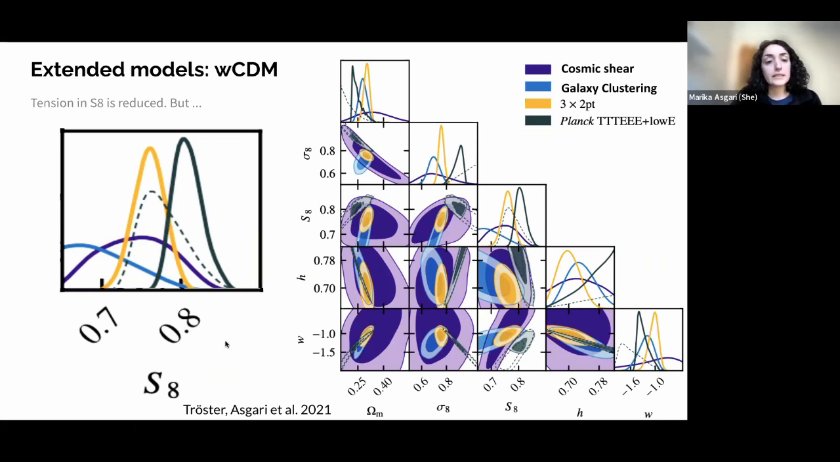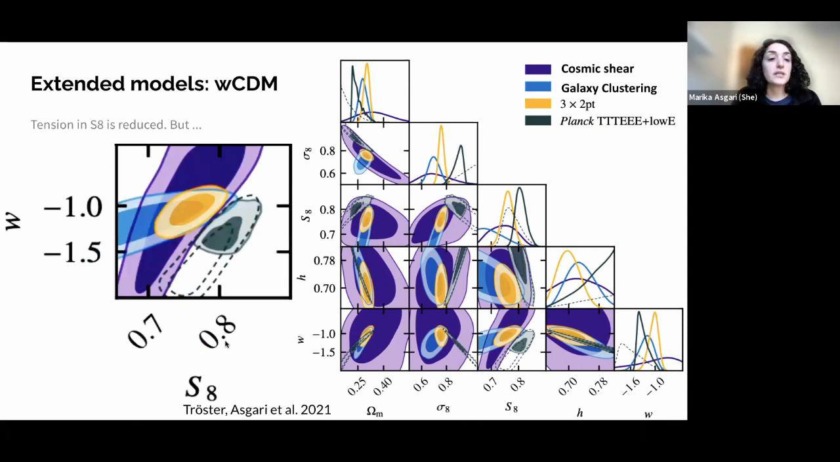But if we look at another one of the panels, for example, the one for w and S8, you can see that the two contours are completely separate from each other. And this is around 3 sigma again. So all this has done is move the tension into a different parameter. So it hasn't really solved the tension. So I can say that none of the standard extensions to lambda CDM can resolve this tension.